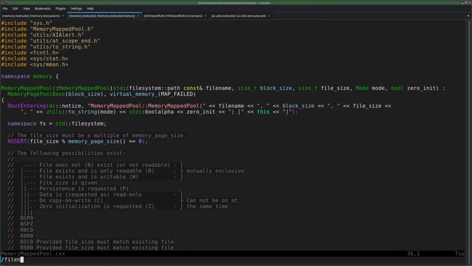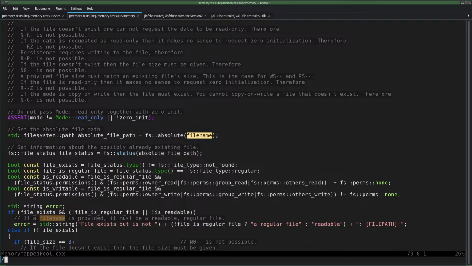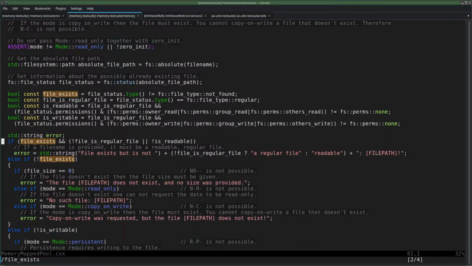That the correct mapped size. So this is not happening if my file does not exist. Or maybe we get here and I don't know. Let's see what happens from the top if there's no file. File name. Absolute file name, path. Status, file status. File exists. File does not exist. Else if file does not exist, if file size is 0, no. If mode is read only, I can't remember. Probably not. Otherwise you would have gotten an error.